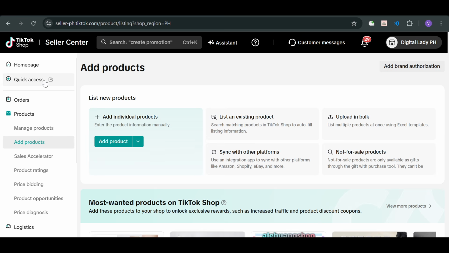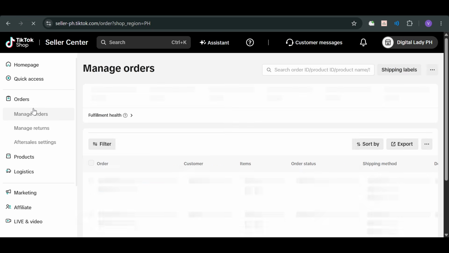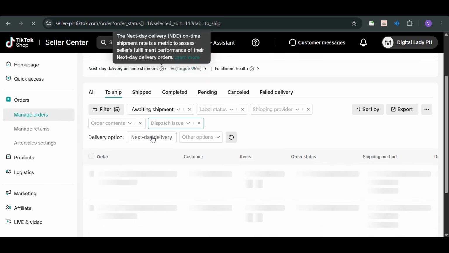But for this case, what we need to do is we just need to click on this orders option. Now, this will open right here this new drop down. So make sure to choose right here this manage orders instead of manage returns or after sale settings, since those are all for after sales as well. Click on manage orders.